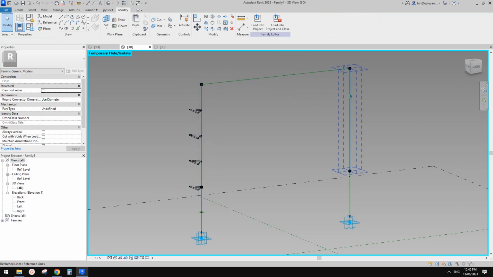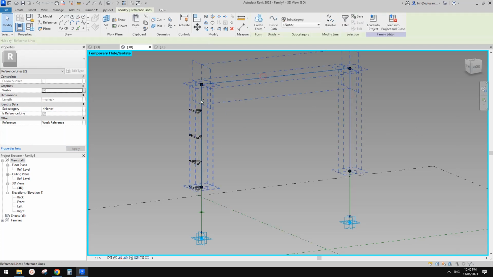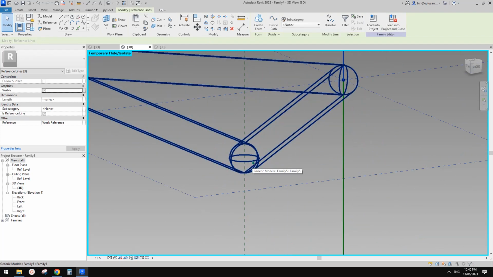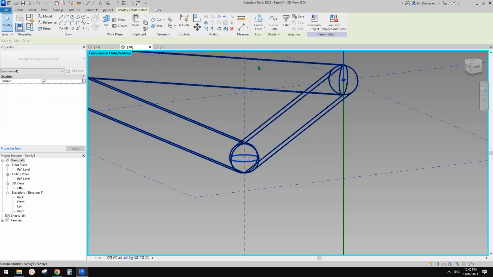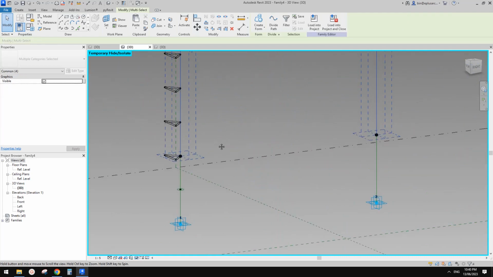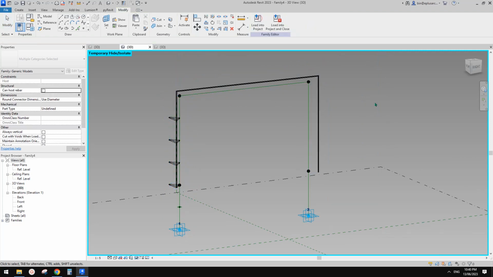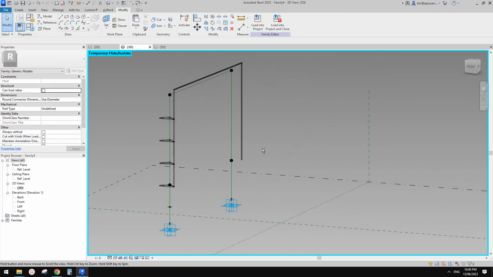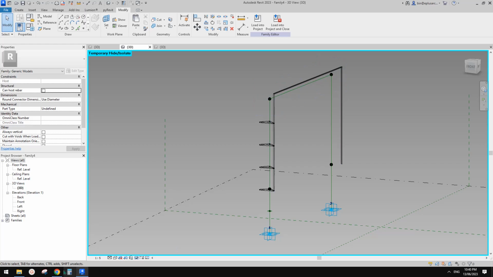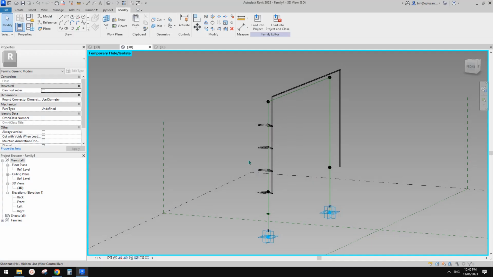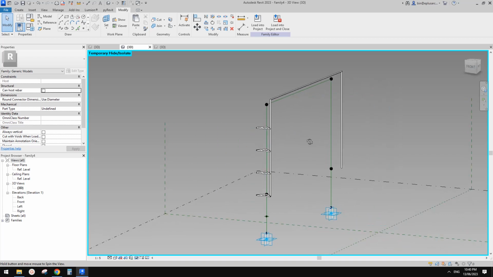Okay, so let's select 1, 2, control select, and zoom in to here and tab, control select. Now we have selected one profile and 3 paths, we can create a form. So this is this. Okay, so now if I type HL, hidden line, so you can see this is it.